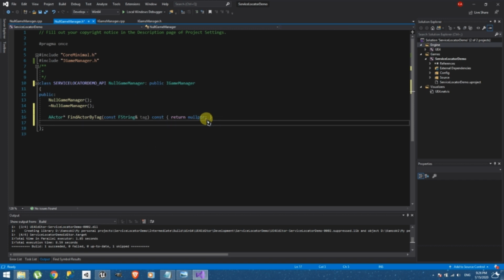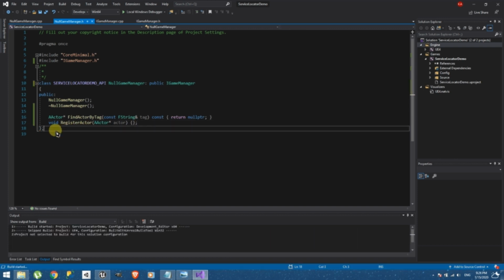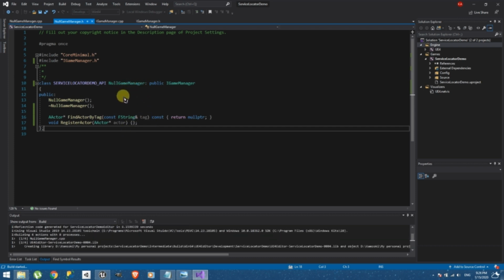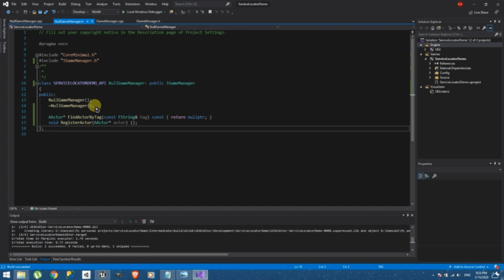So yeah, void register actor, and this will pass in actor and just does nothing. So like that, we are guaranteed that we will not run into a null game manager, a null service error, or the game will crash if anything would happen. We'll see this in a bit.